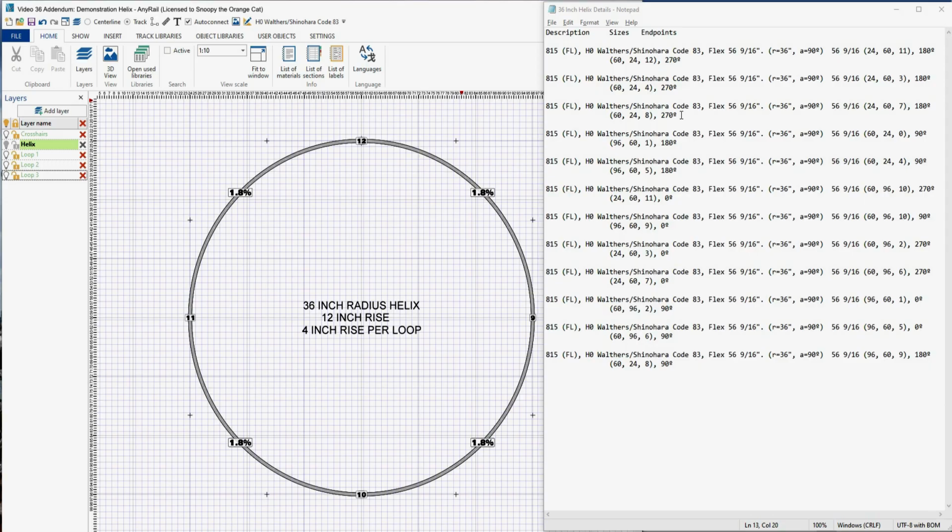I wanted to do a quick addendum to video 36. I talked about the details that you can call up on a helix, but I felt I was just a little vague about their exact meaning. And this applies especially to the angle of the endpoints of your track. But we'll go over that in just a little bit. First, I want to talk about how the details appear when you call them up.